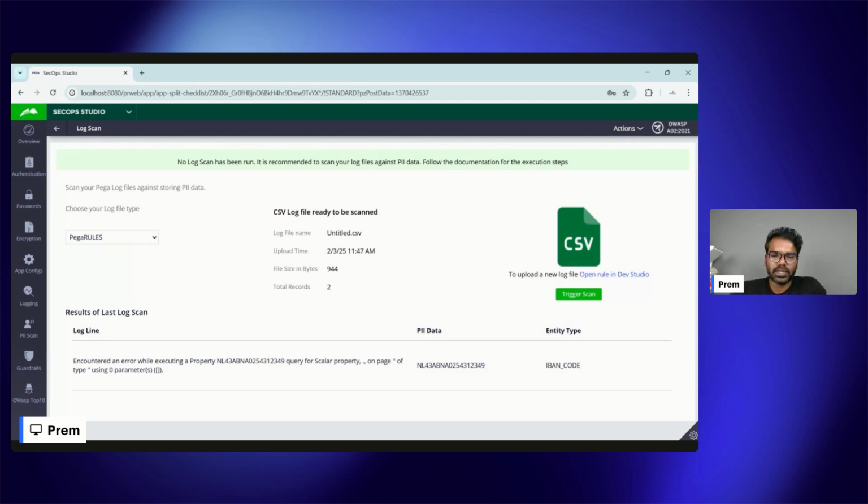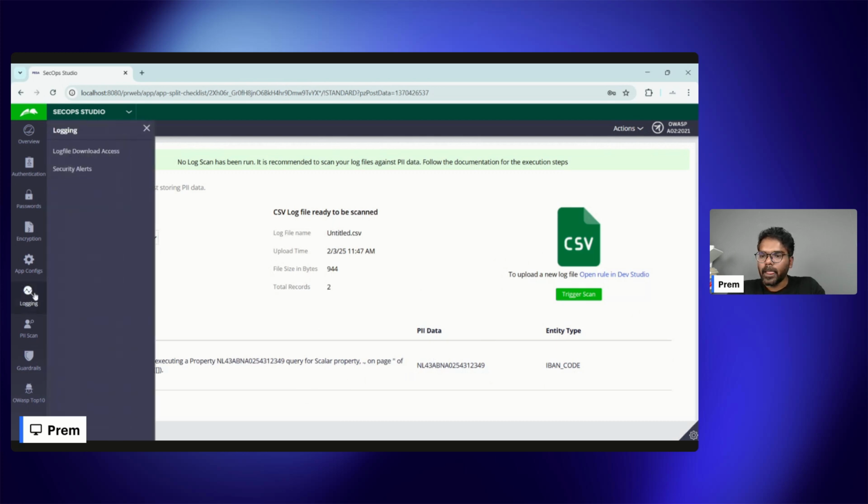So this will give you a scan, and it will list what type of PII data you have and what type of entity it corresponds to. You can scan for all Pega rules, alerts, and security files. You can upload a new log file, but the only limitation is that it should be a CSV, because it is processed using a data flow. You just need to save it as a CSV file, and then we take care of processing that at the back end using a data flow. So this is for the PII scan.